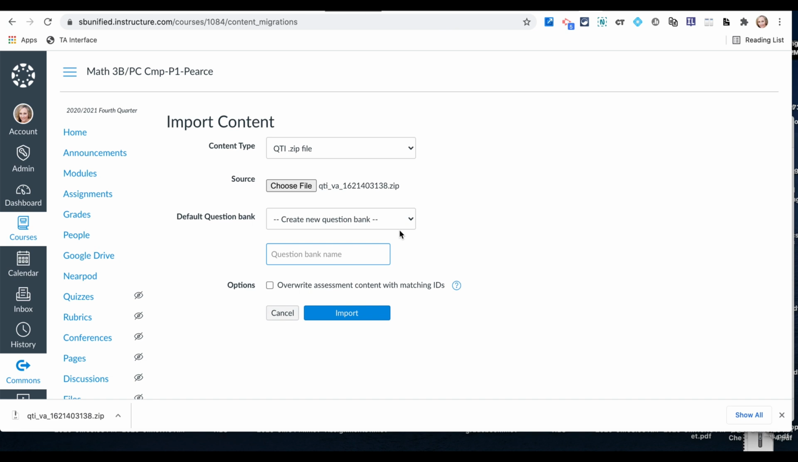If you select create a new question bank, it'll just name it the same way as it's named in Neo, so I don't even have to put a question bank name there. I would highly recommend overwriting assessment content with matching IDs. That means if Neo somehow used similar matching IDs in different banks, it will overwrite this new import so you get the actual questions you want to import. And then you can go ahead and press import.